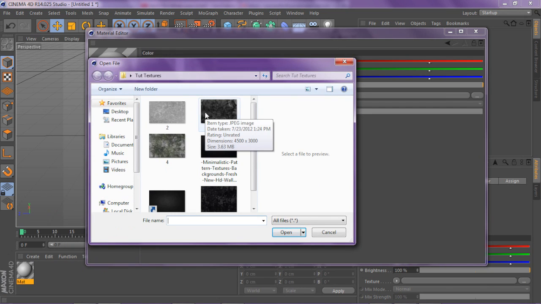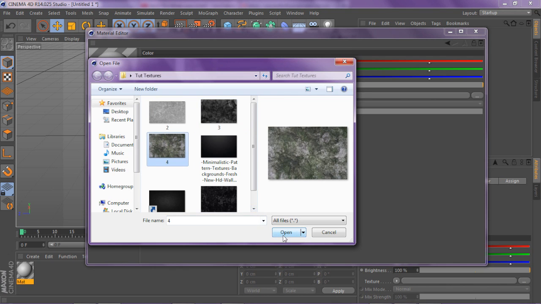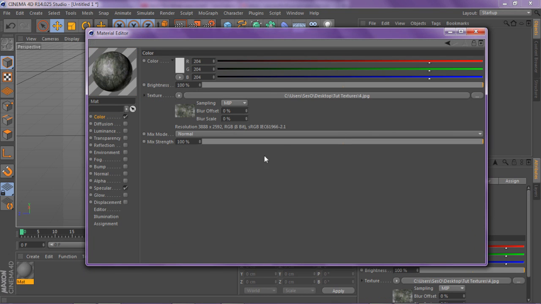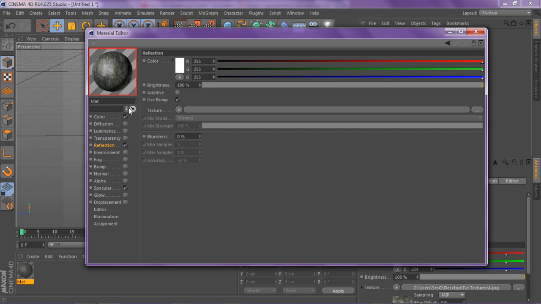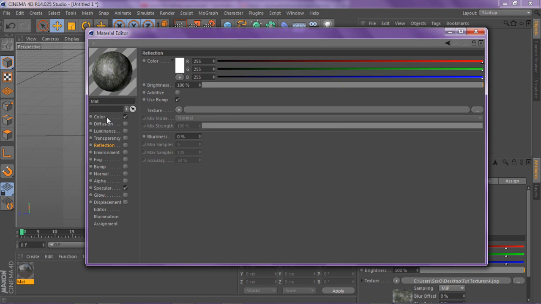So yeah, I'm going to use this one for example. I'm going to press open. If that comes up, just say no. And like I said, I'm not going to show you guys just, okay, now that's done, you selected your thing, you click reflection, and so on and so forth. There's actually way more stuff you can do.